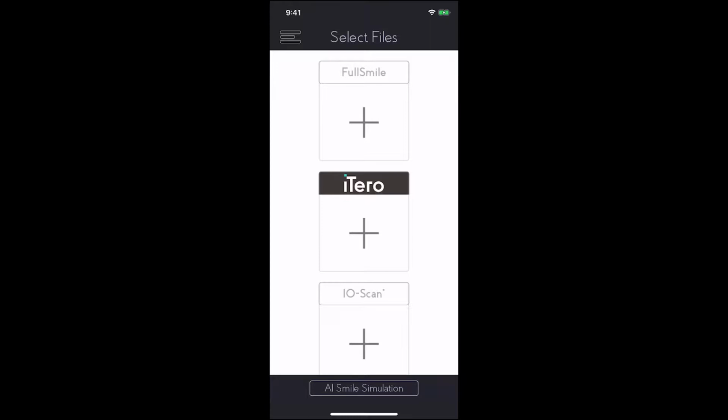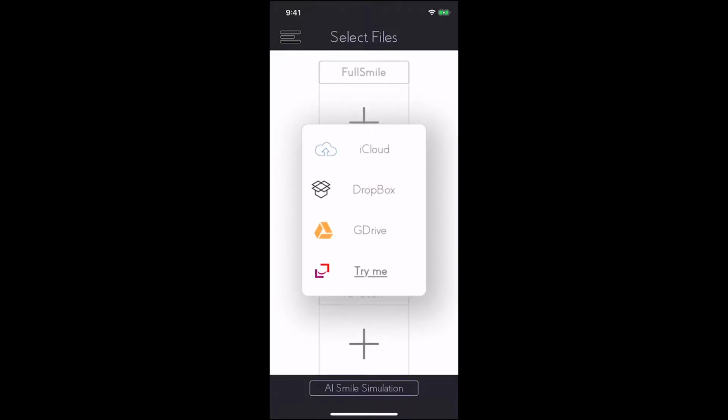Or you can use a third frame to import your patient's scan from any other scanner by saving it to a third-party application such as iCloud, Dropbox, or Google Drive. Just confirm you export an intraoral scan as an STL file.